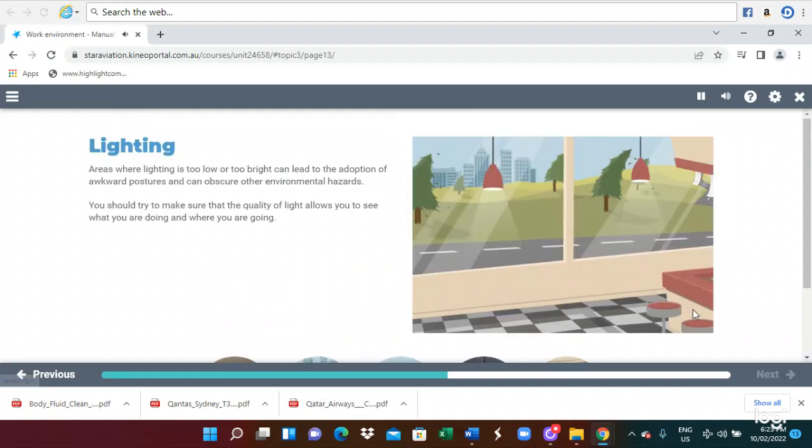Areas where lighting is too low or too bright can lead to the adoption of awkward postures and can obscure other environmental hazards. You should try to make sure that the quality of light allows you to see what you are doing and where you are going.